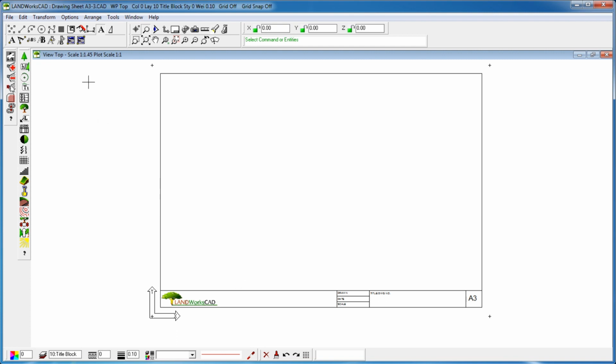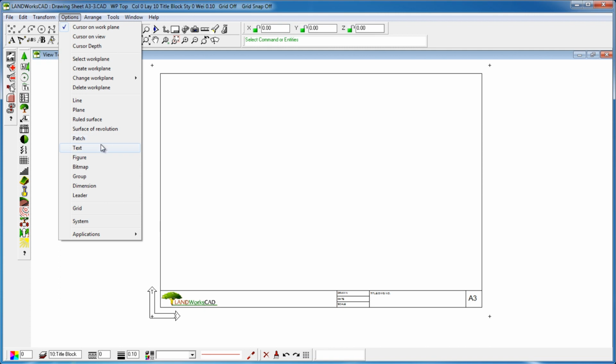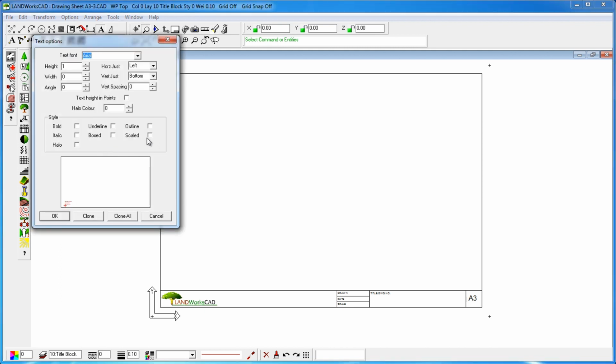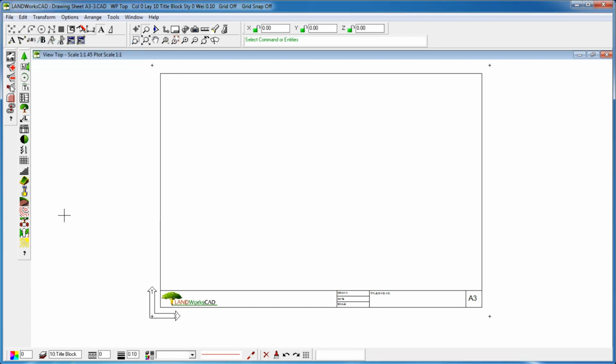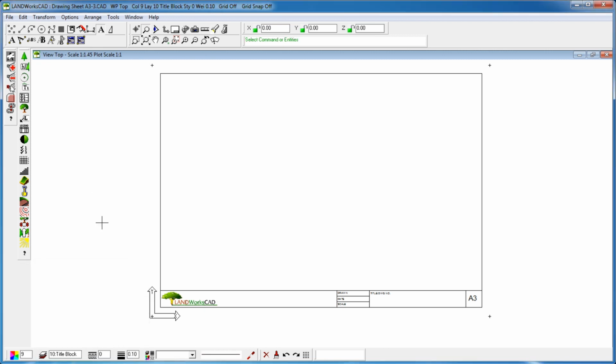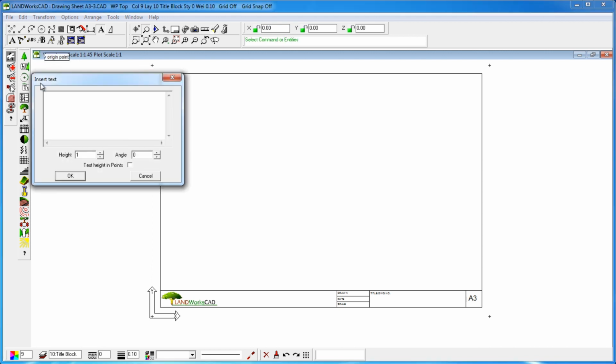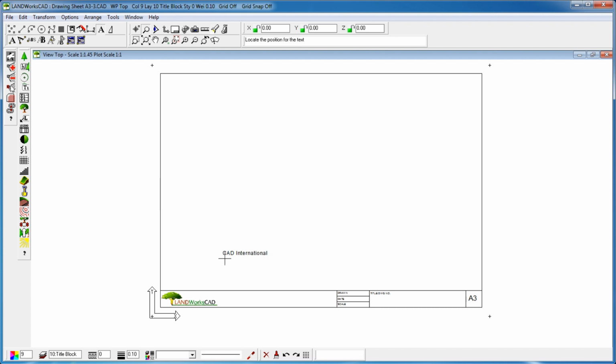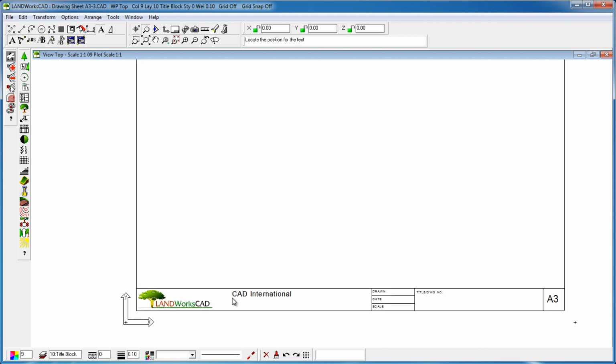Now, I want to insert my company's details, but before that, I'm going under Options, Text, then make sure that the Scale option is unchecked. I could also change the text font, height in millimeters, etc. Before inserting the text, I'm changing the default color to black. Then use the Insert Text by Origin Point. I will enter my company's name now, then change the height to 8 mm, click OK, then click wherever I want to place my text.